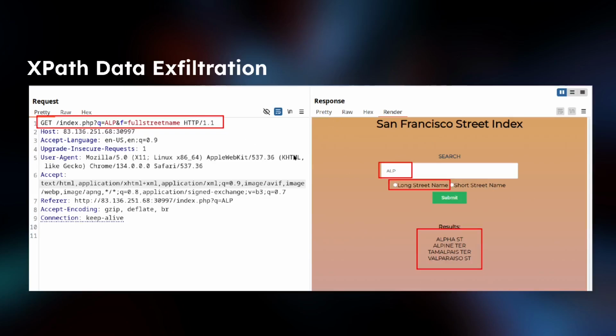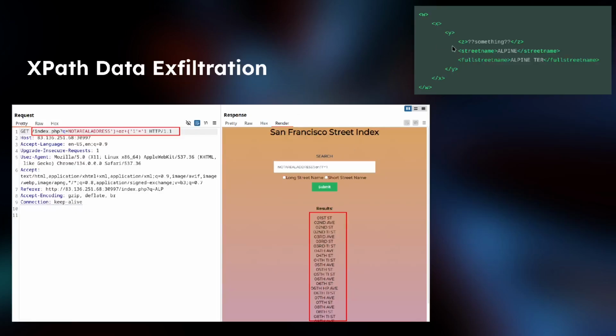So I guess there's a filter for long or short street names. And our input is ALP, and it shows us everything that matches this. So you can imagine a query that's like: show us root node, child node, contains within some node this text, ALP, and then /full street name. So give us this specific element or attribute inside of this. That might look something like this, right?